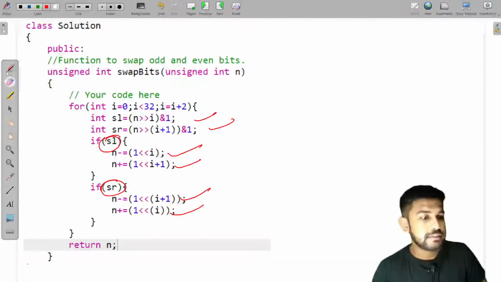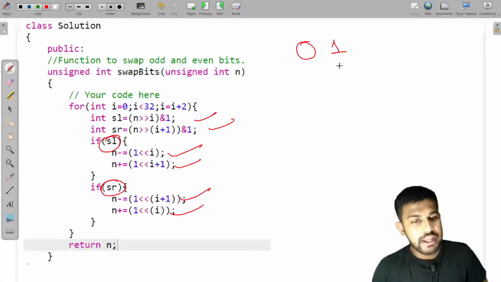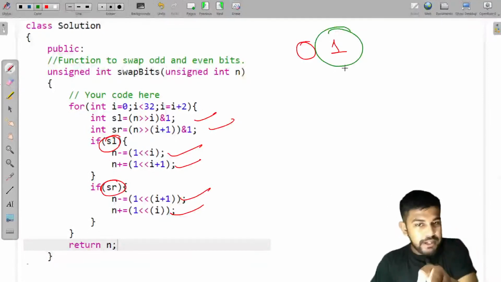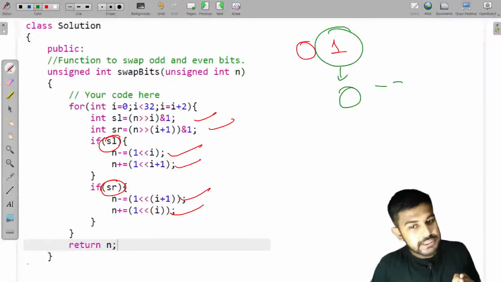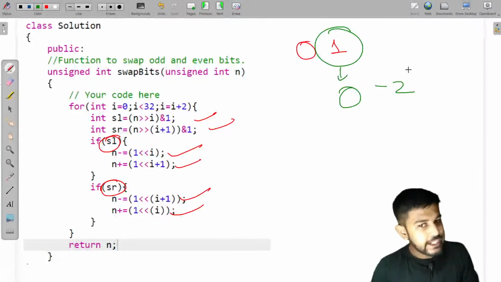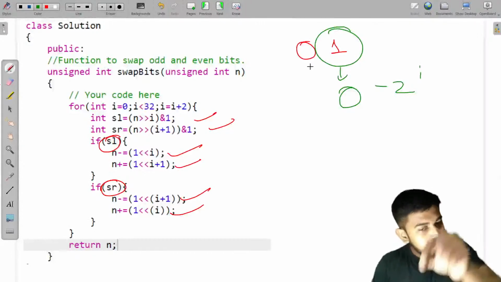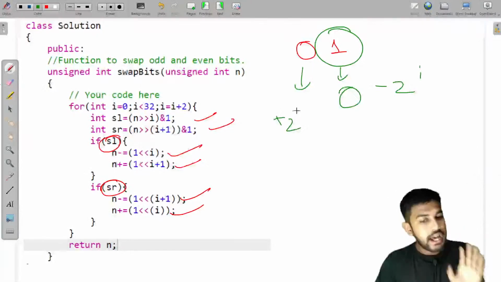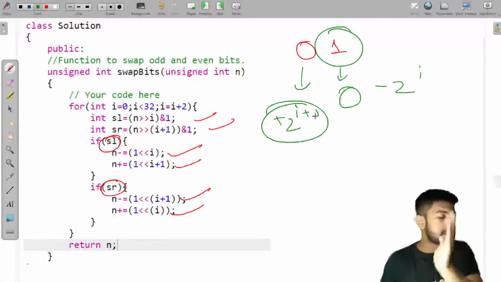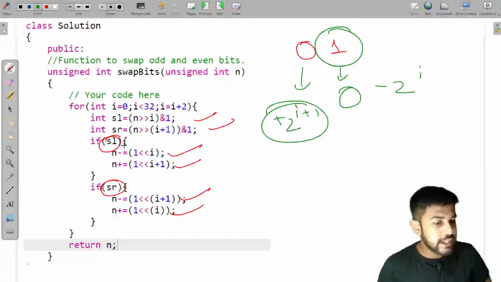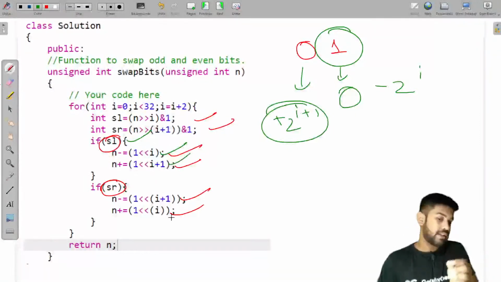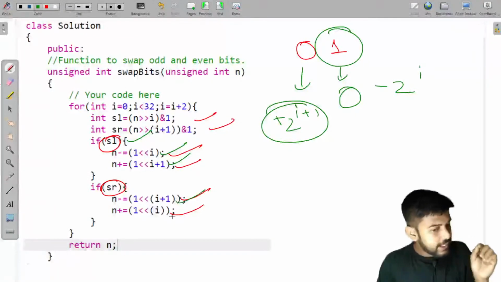Suppose what I want to tell you is this, 0 and 1. If this bit is set, then this bit would be removed from here, that is, it would be converted to 0 by first subtracting 2 to the power i, and it would be added to the next position by adding 2 to the power i plus 1. This is what we are doing. If this bit is set, we are first subtracting, then adding with i plus 1.